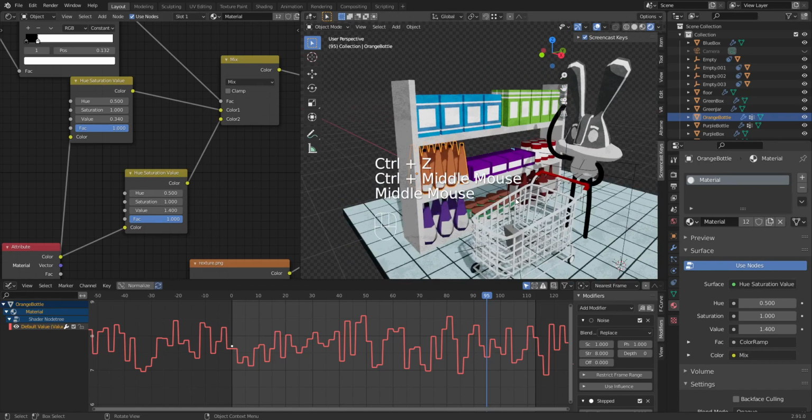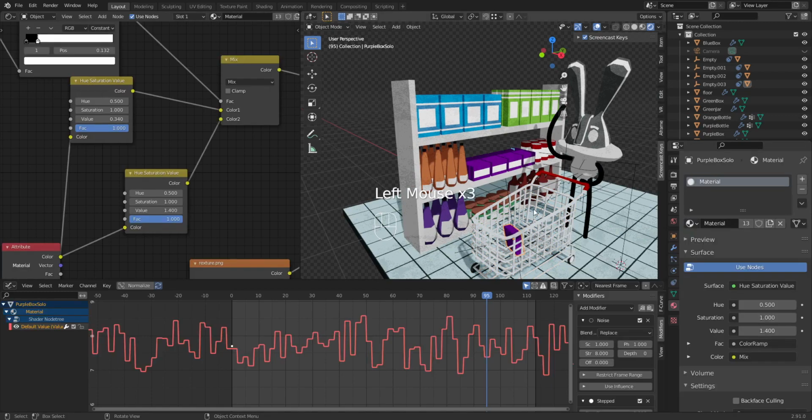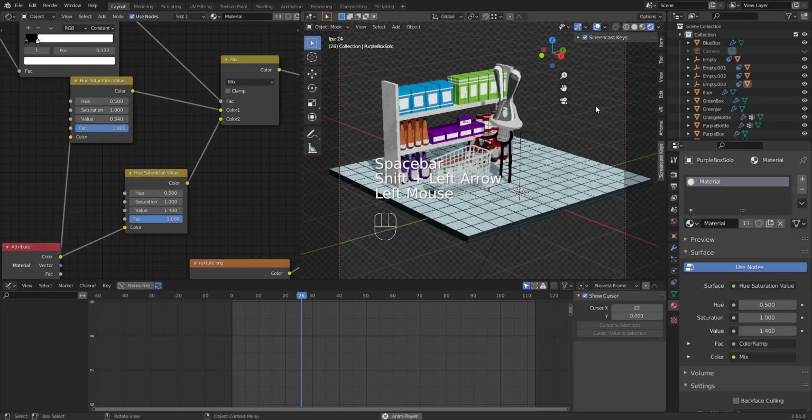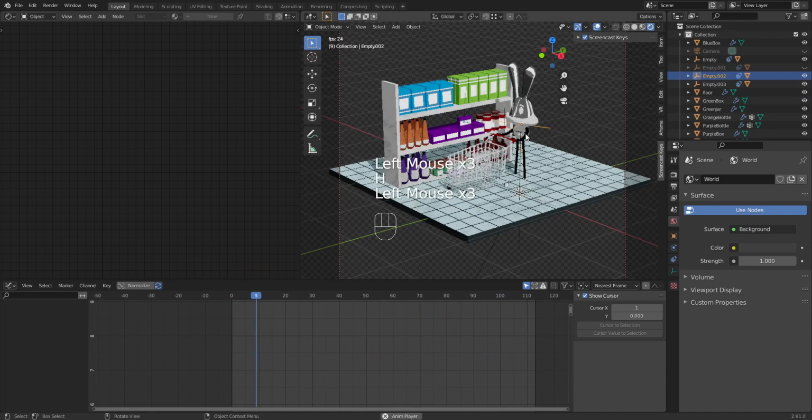So that's basically it. Oh, I forgot this one here, the first material. Now I have all of my materials. I'm going to hide all of the locators so you see everything better.